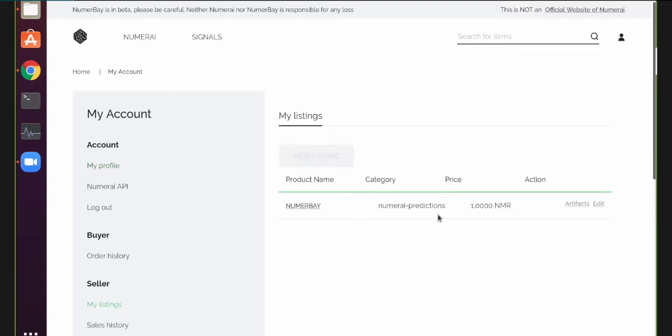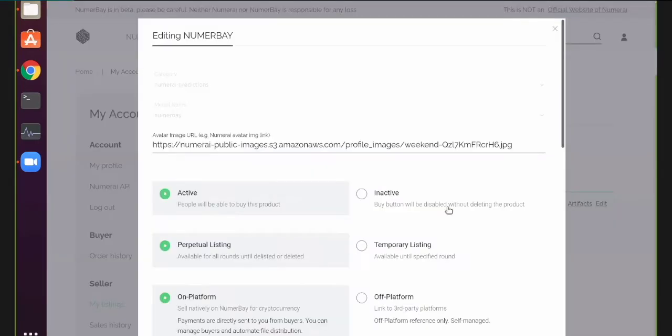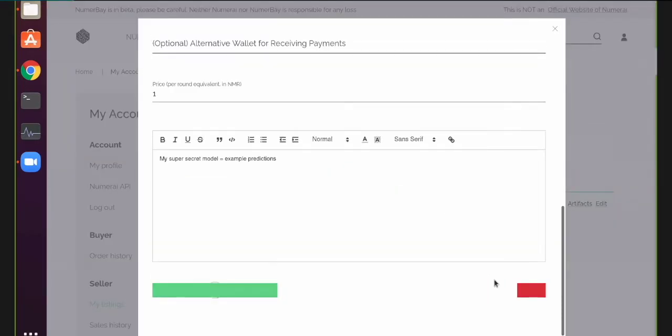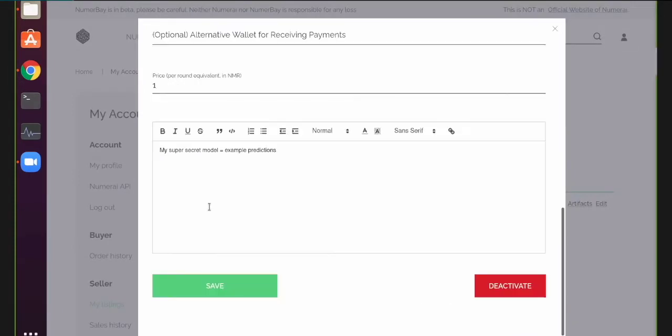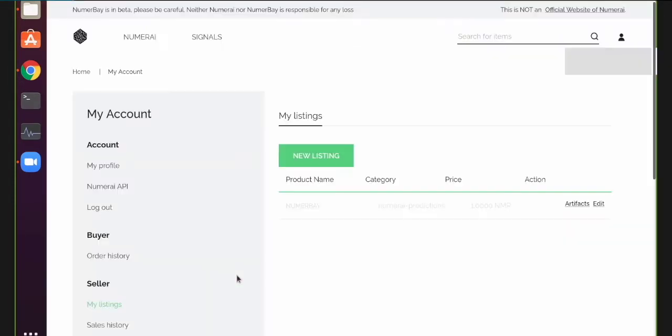Of course, for sellers, after you do all this stuff, you can also just edit it. You can deactivate it, or you can reactivate it. So that's basically it for the sellers. Now let me come to the buyers.